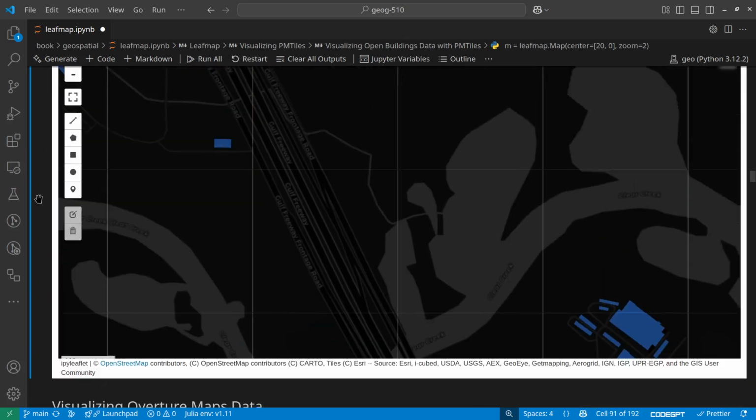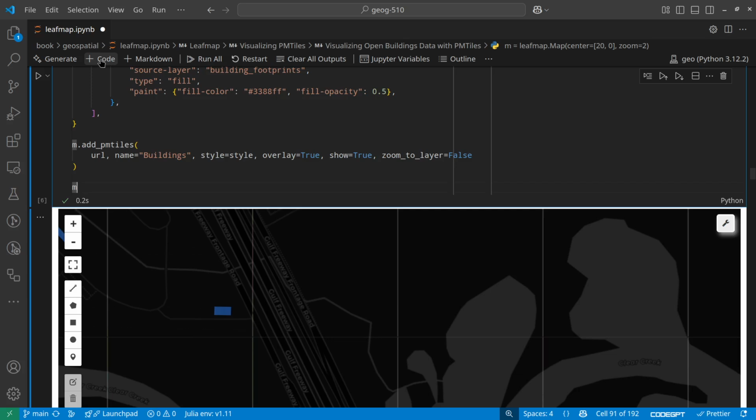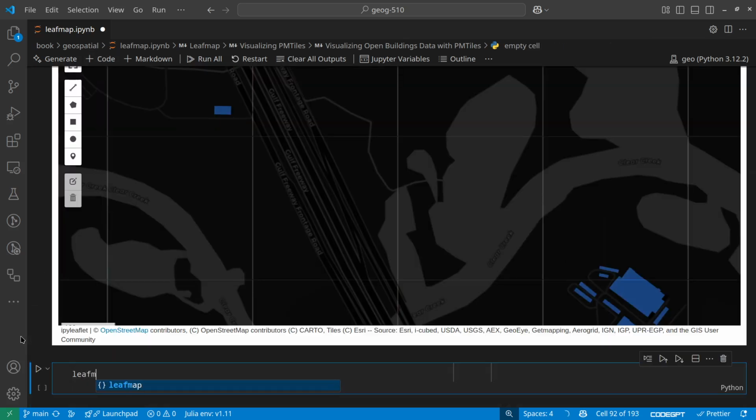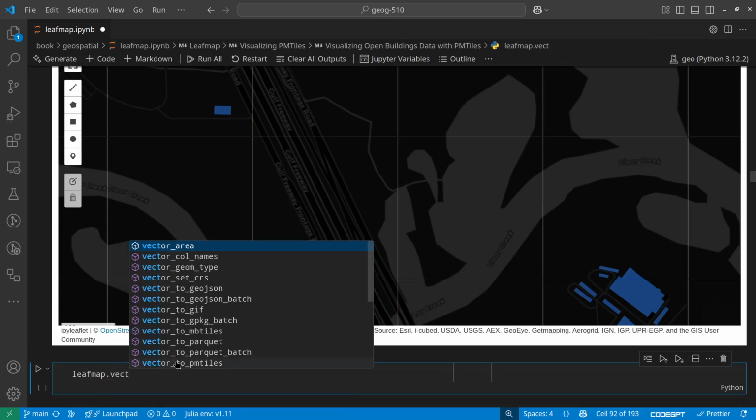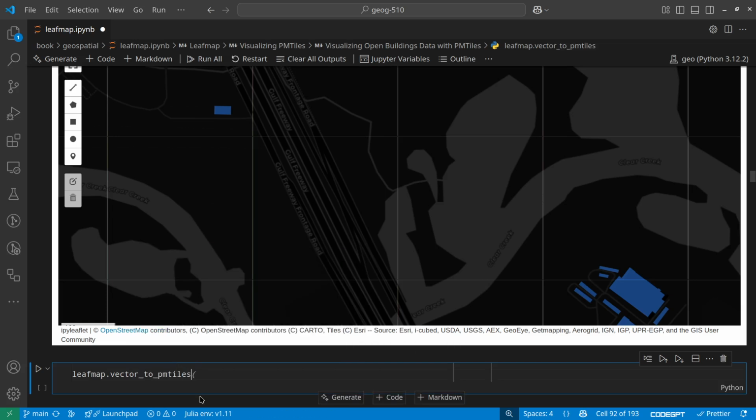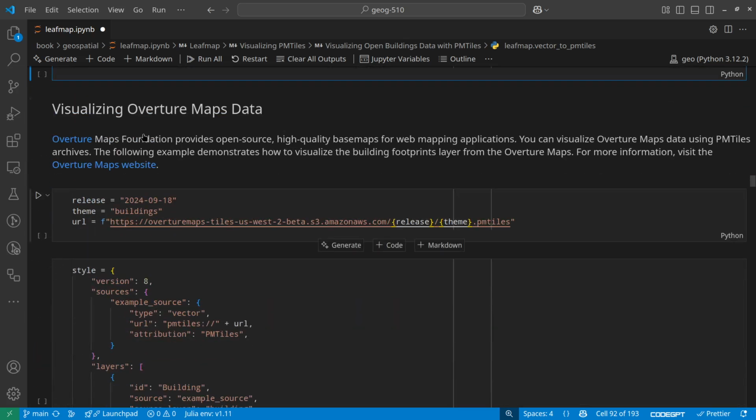If you want to, for example, generate some vector data to PMTiles, you can just call leafmap. I think it's called vector to PMTiles. It allows you to convert any vector data format, GeoJSON, shapefile, or I think even maybe GeoDatabase. Any vector data format supported by GeoPandas, you can convert to PMTiles and then just dump the PMTiles on GitHub or somewhere. Then in your web application, you can just pull the data and render it directly if you want. Make sense? So it's very, very powerful.